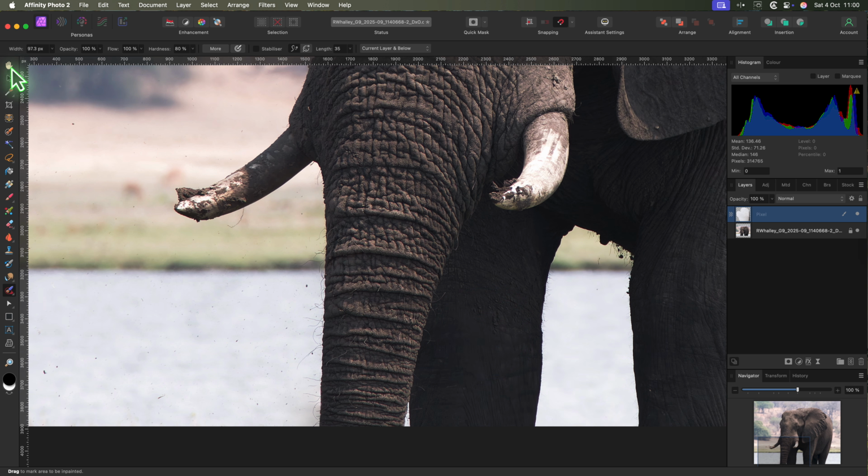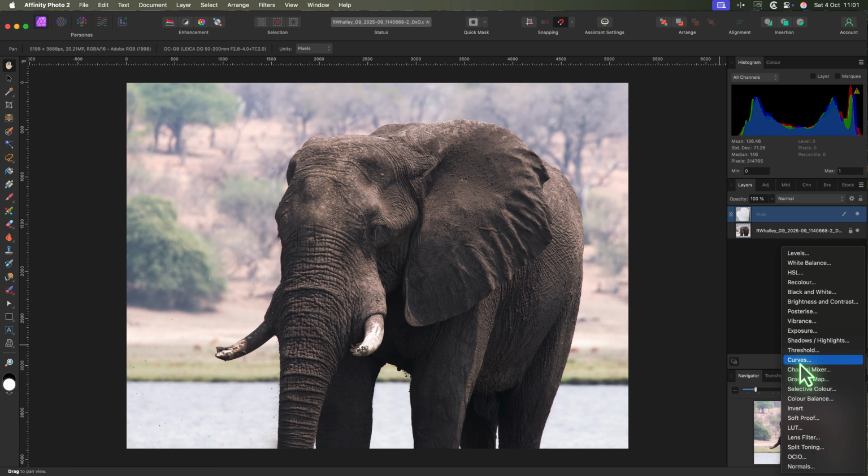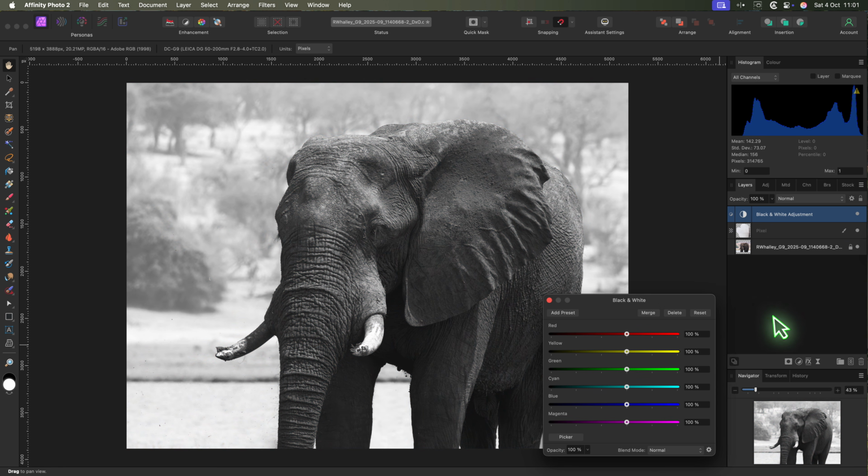The next step is to strip away the colour to create a powerful black and white image. To do this, add a black and white adjustment layer by clicking the adjustment icon at the bottom of the Layers panel. You can then click the black and white layer to add it to the image. In the dialog, we see sliders we can use to affect the conversion of different colours to black and white. Move them left to darken the colour and right to lighten it.